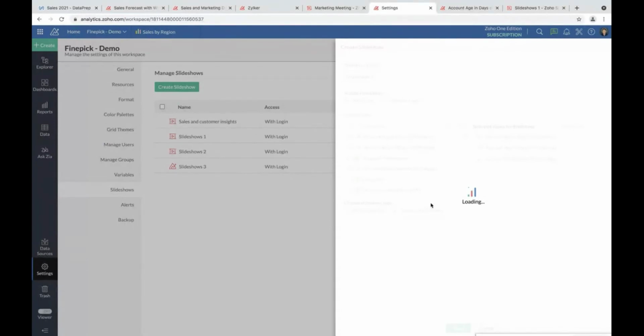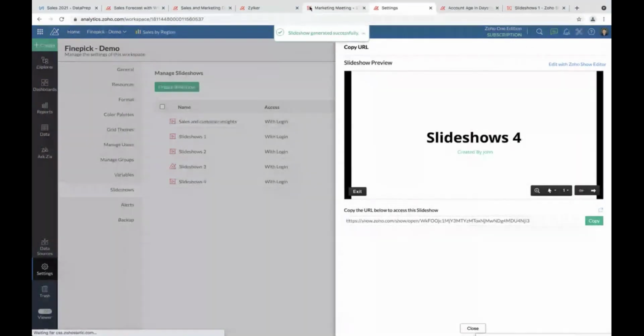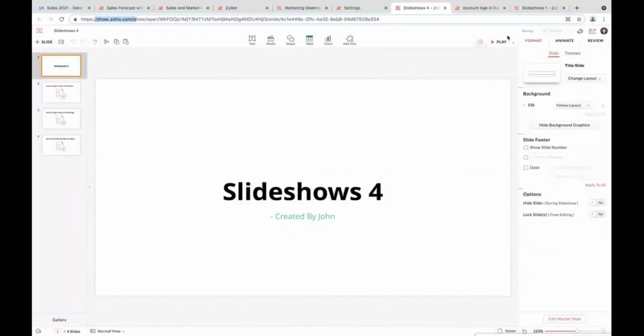That is, you can add videos, infographics, text, and other compelling elements to make your presentation much more rich and powerful. You can present much more powerful data stories using this advanced slideshow feature. So while this is creating, I will also just highlight another feature. Okay, there you go. It's come up already. Okay, so I go to this link here. You see that the link shows show.zoho.com, right? It shows show.zoho.com.